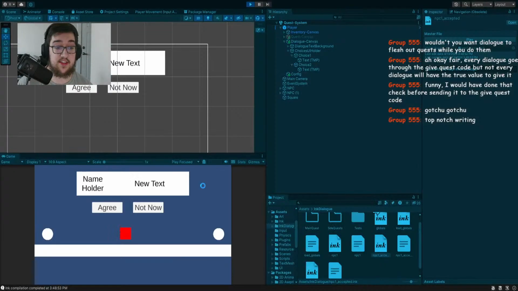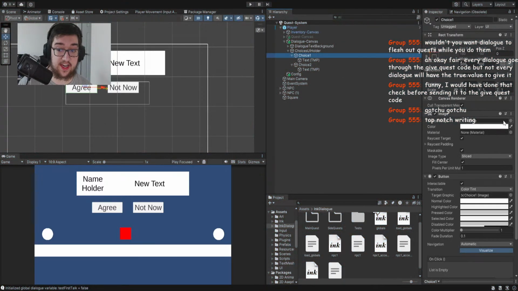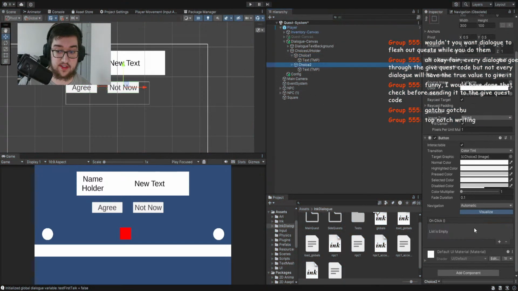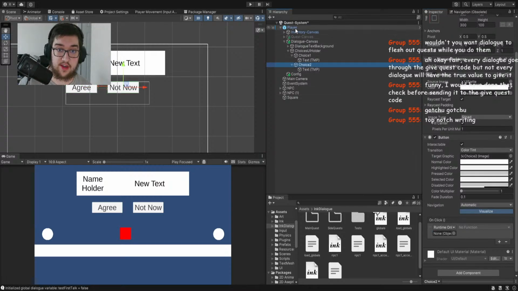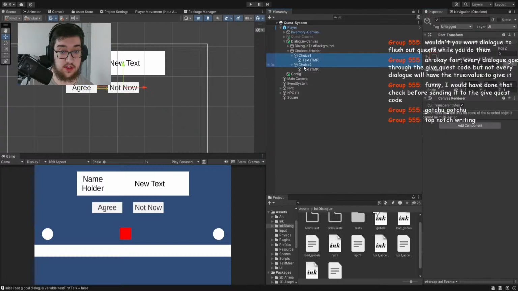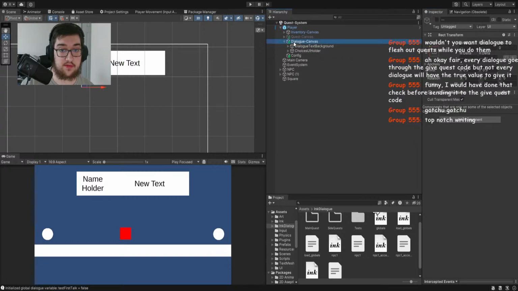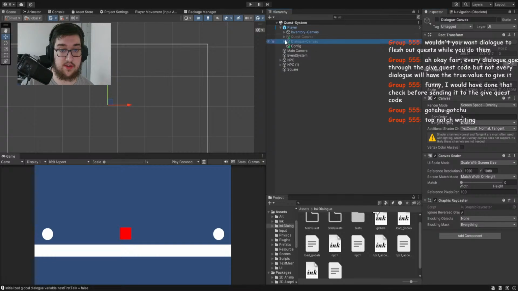So let's test and see. Oh wait, no, I forgot something. We did not actually assign these on-click events. I think this should go to the dialogue manager, choose choice 1 for that one. This one's going to go to the dialogue manager, choose choice 2. And we'll disable both of these. I think we disable that as well.